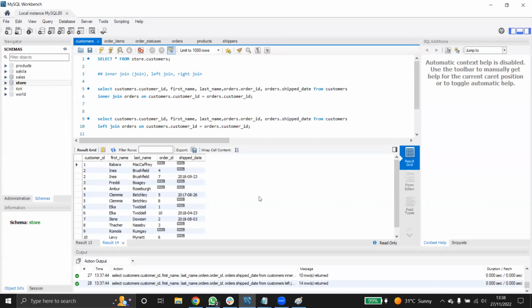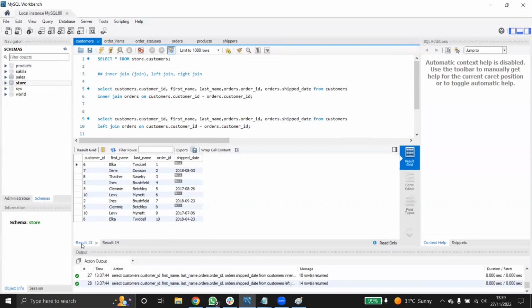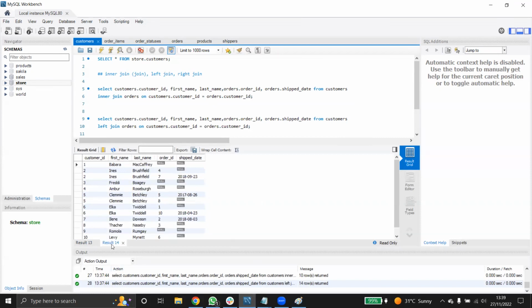Sir, please, can you go back to the left join, please? This is the left join. And sorry, the other join. Okay, the inner join. This is the table. Okay, this is the inner join. Then go to the left join.